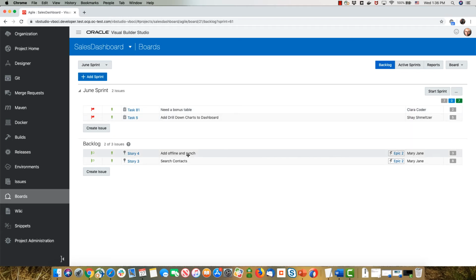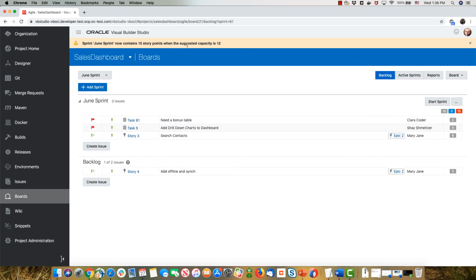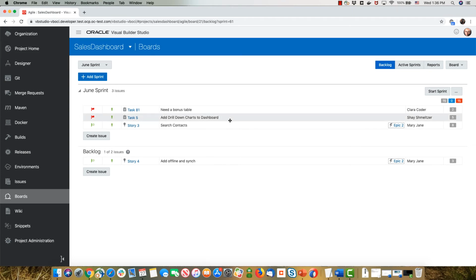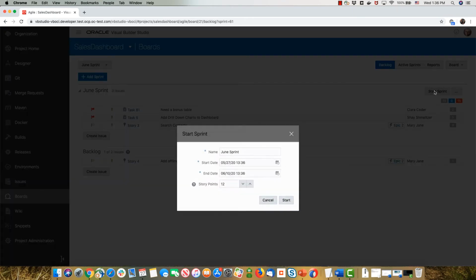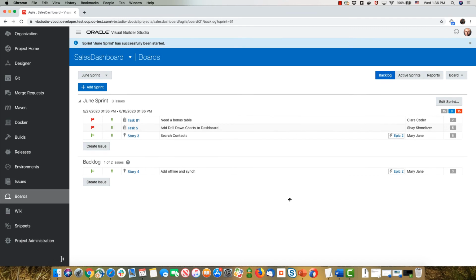Know that if you drag too many items and you're overachieving and trying to resolve more issues than you planned to, we're going to warn you, trying to keep you honest and help you achieve your goals. Now that we have our items identified, let's start our development sprint. You can again customize the length and the number of points that you're aiming to resolve here.